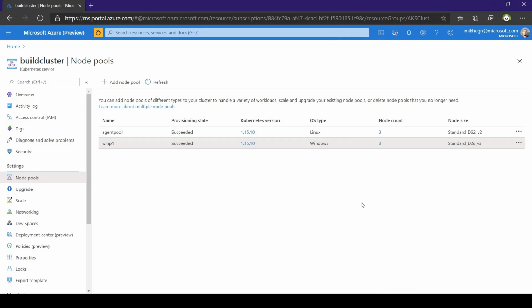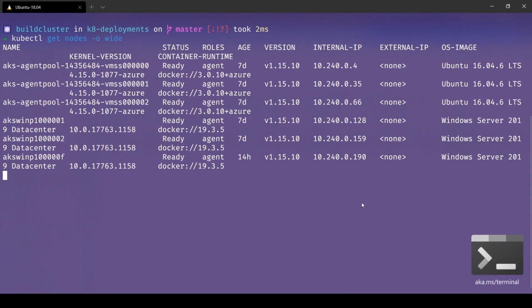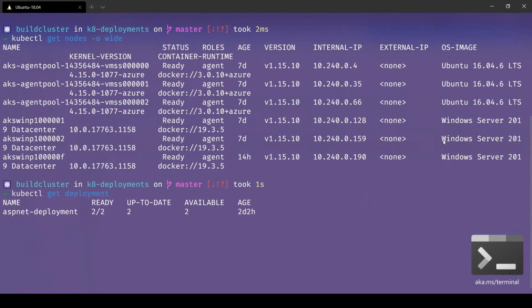So let's go take a look inside the Kubernetes cluster and a workload that I've deployed in here. I'm now in the Windows terminal, and I'm running my WSL2 Ubuntu distribution. I want to start by looking at my Kubernetes nodes. And as expected, you can see I have 3 Linux-based Ubuntu nodes, and I have 3 Windows Server nodes inside my cluster.